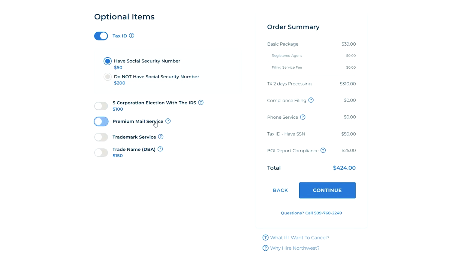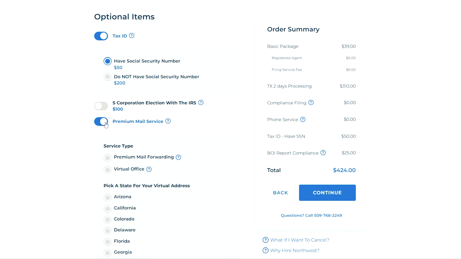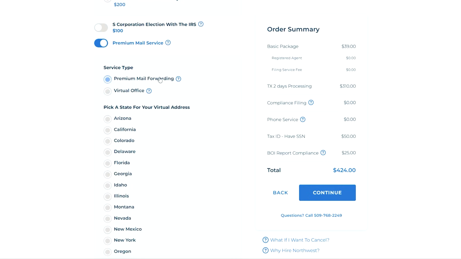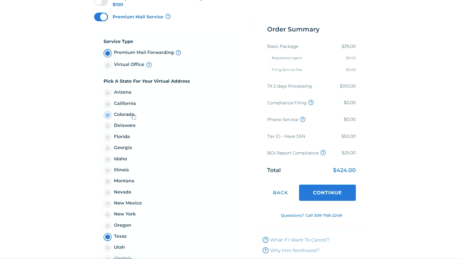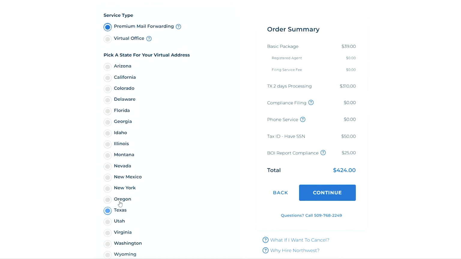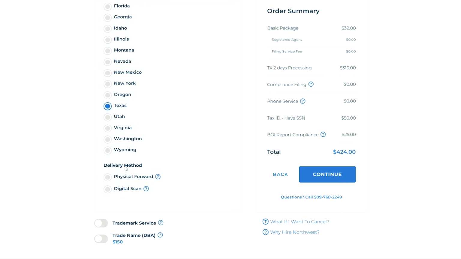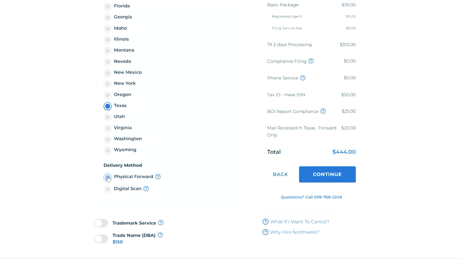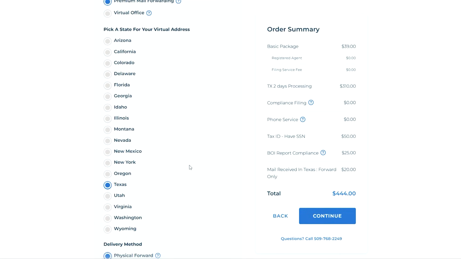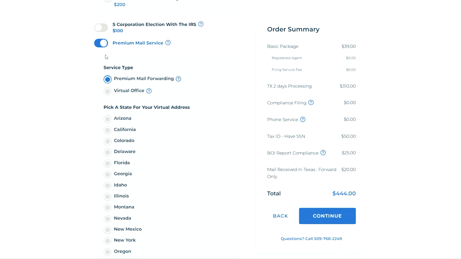So if you're interested in this option here, you can select it. You can scroll down, you can do premium mail forwarding right here. And then we need to select Texas, which we have it selected. And that's what you would want to choose right here. And you can also do delivery method, physical forward or digital scan. So if you do physical forward, then you can see over here, it's going to be $20 for this right here. So if you're interested in it, I think it's a great option. If not, you can simply turn it off.